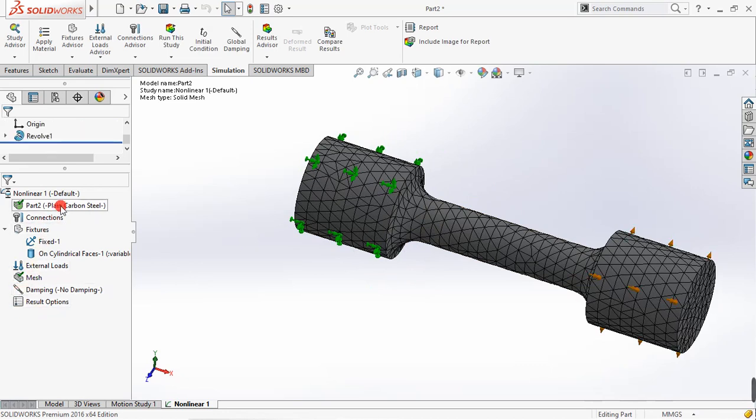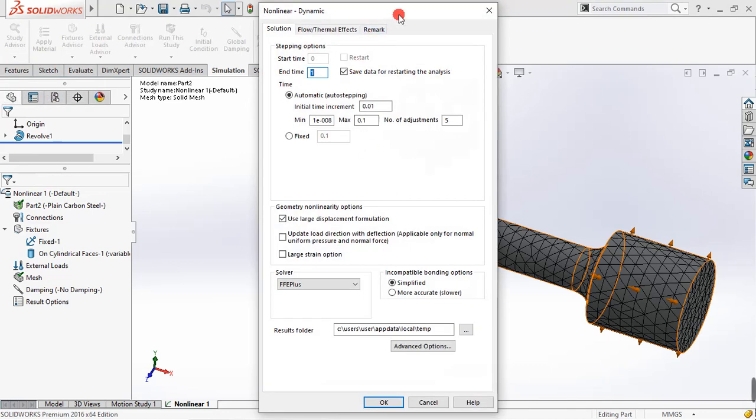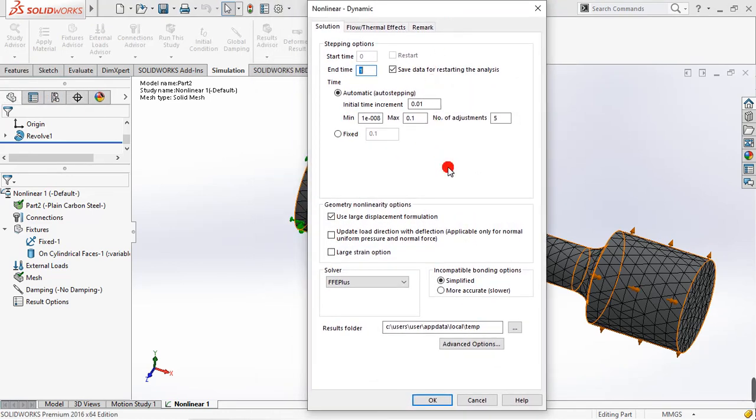Next we're going to run the simulation, but before that, go to the study advisory, press the drop down arrow, then go to the study properties. Under study properties, we're going to make some modifications of its settings. Under geometry non-linearity options, check the use large displacement formulation and also the large strain option because we treat the 20 as a large displacement.